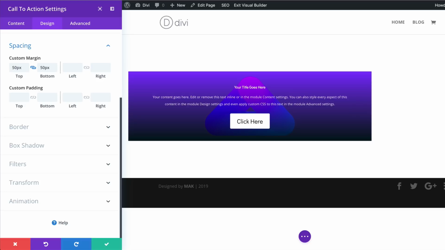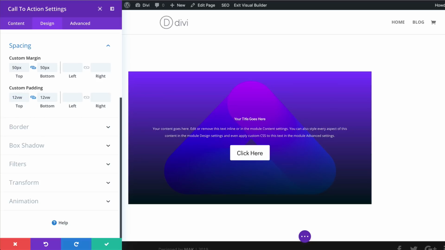Next, we're going to add some top and bottom padding, and we're going to start off with the desktop. So here for the desktop, we're going to set this to 12 VW, and we also need left and right. So we're going to set this to 20 VW. So these settings are for the desktop.